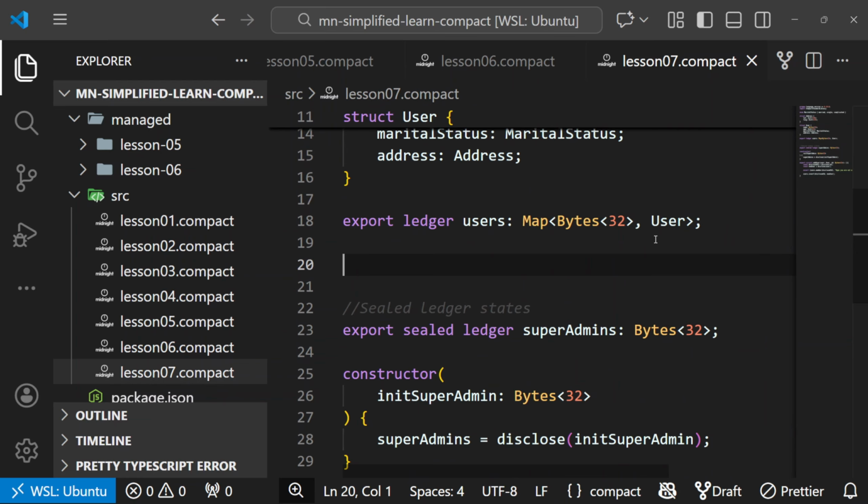Now, witnesses in Compact are a utility function, I'll put it that way, just so it's very understandable. They are a utility function that allows us to utilize off-chain data. Think of witnesses as oracles. I guess that's so complex.